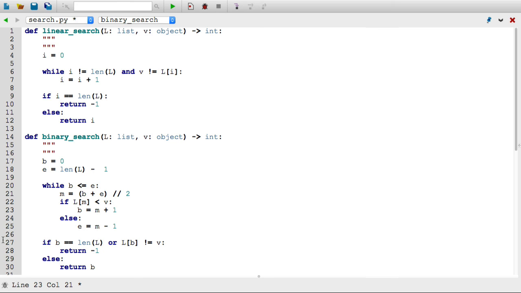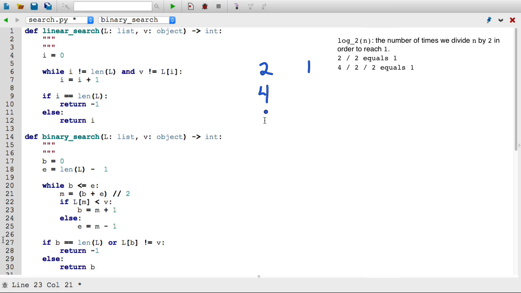Here's one more way to think about logarithms. It's the number of times you can divide by 2 in order to reach 1. So, how many times can I divide by 2 in order to reach 1? Once. What about 4? I can divide 4 by 2 to get 2, and 2 by 2 to get 1. That was 2 divides.